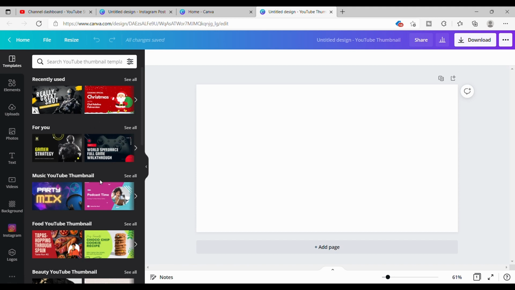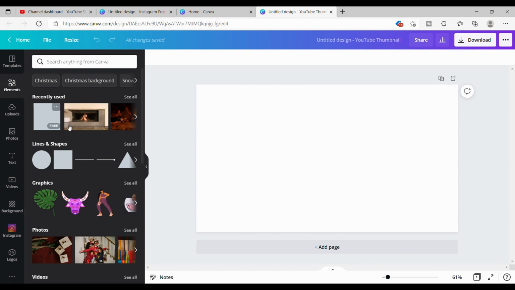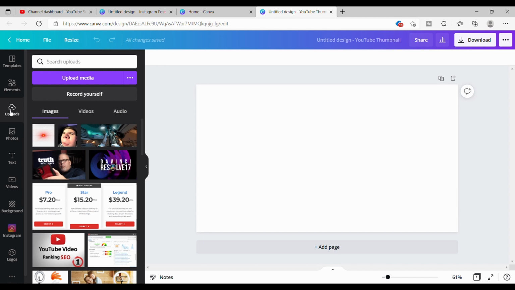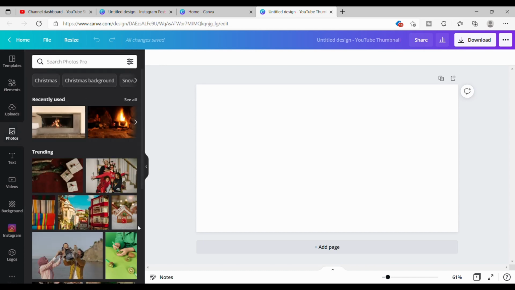You'll have basic thumbnail templates over here on the left, and then on the far left you'll have your elements, such as your recently used elements, lines, shapes, graphics, photos, videos, and on and on. Then you also have your uploads, like my personal uploads that I would use. And then you have photos. Again, these are stock photos, and you can type anything in the search bar and find any type of photo you might need.